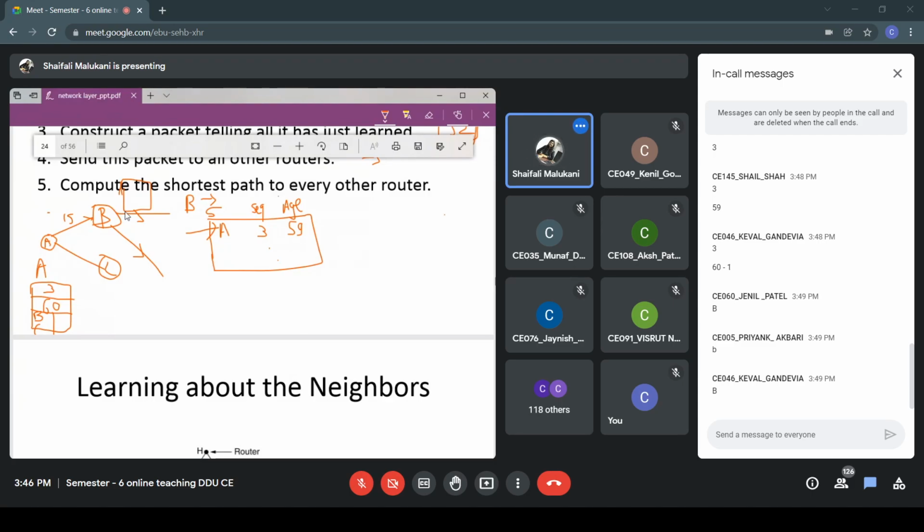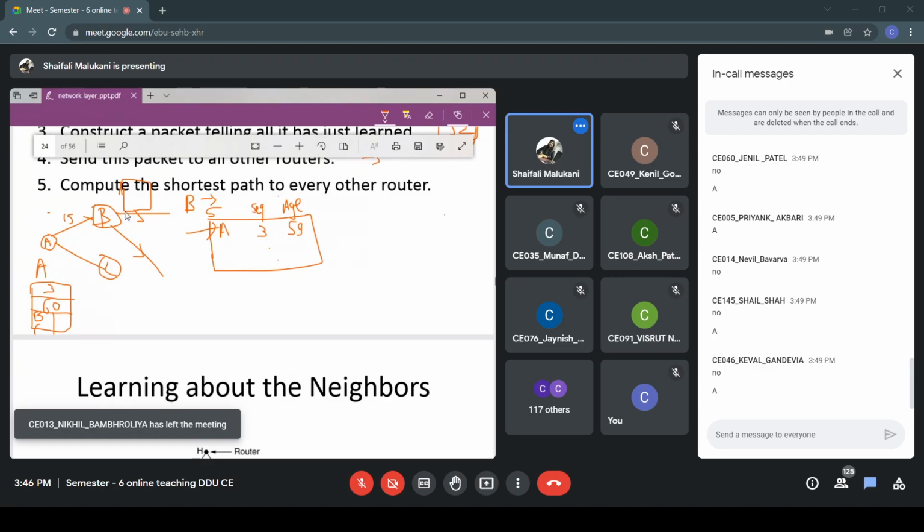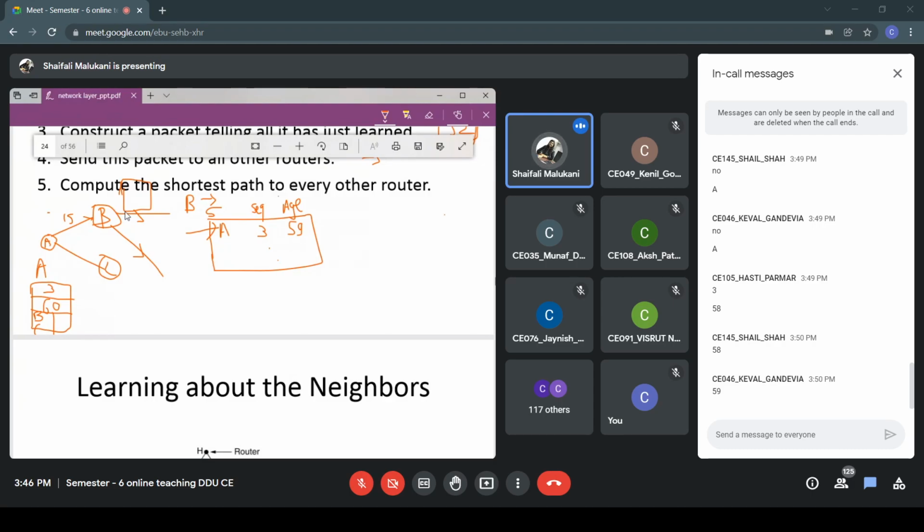What will be the sequence number? 3. Sequence number will be 3. What will be the age field? Will it be 58? No, 59. Why will it be 59? Because it takes a second, right? So it will be 60 minus 1, so it will be 59. So 59 hops, or 59 seconds, it can further survive.